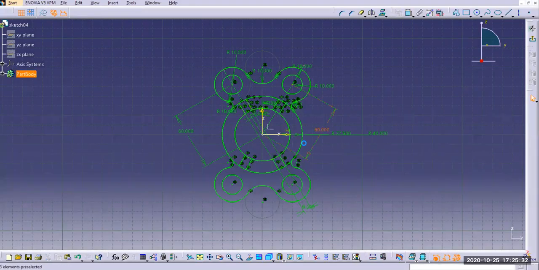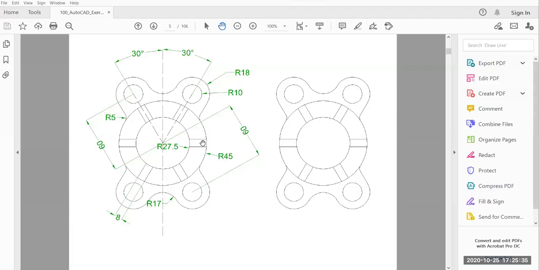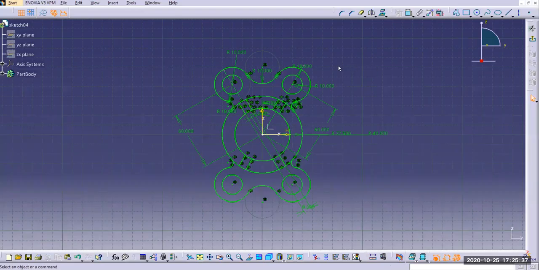Now we'll mirror the remaining portions, which is these two, and select these, click on mirror, and mirror this. Mirror, and mirror this. That's it. To make it look cleaner, you can switch off this, it's the dimensional constraints, and these are geometrical constraints. And there you go. Thank you for watching.